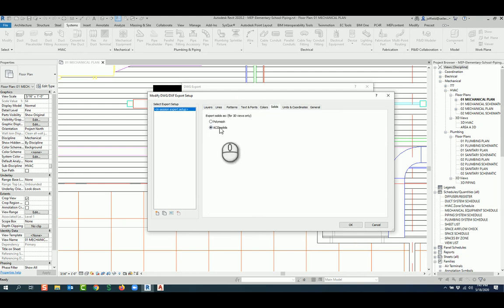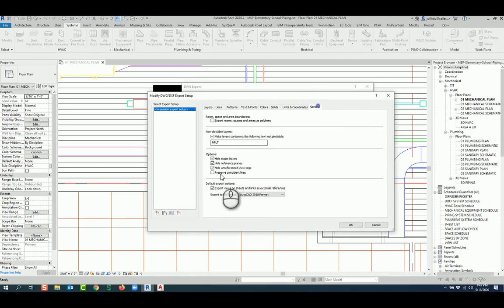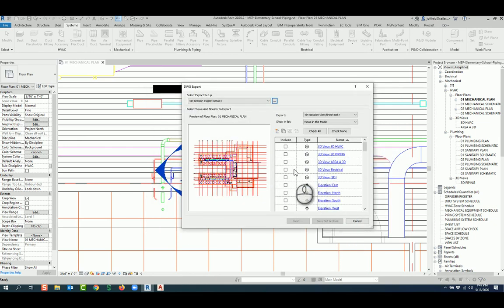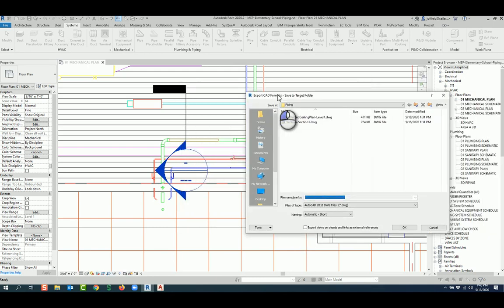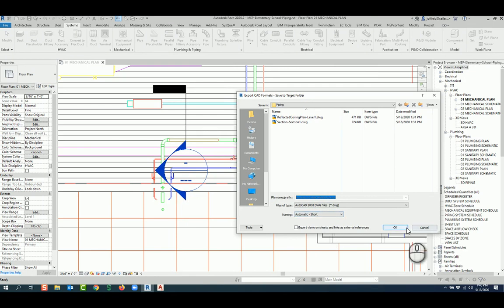I will automatically change mine to ACIS solid instead of the default polymesh. Here's your units, coordinates, and then also if you need to export room spatial area as a polyline. Here's your format, you can pick that, and then you're ready to go. So also uncheck this export views and sheets as XREFs. Just that way it keeps everything all as one file. Hit OK. Let's go through, pick what we need for that particular file: floor plans, sections, elevations, RCPs, whatever it might be. And then once we're done, we can go ahead and export this guy out. Hit OK.